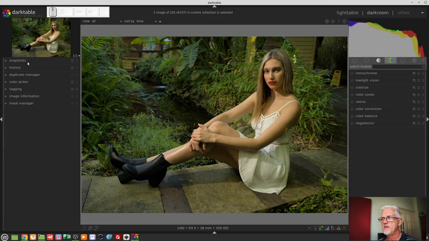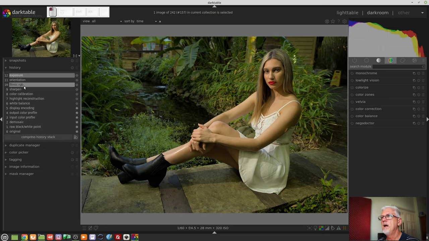I said we would revisit the snapshots module later in the video, so let's do that now. Let's suppose I think of this as my starting point for this image, but I want to try some other things. Let's say for some reason I don't want to create a duplicate, I just want to take a snapshot of where we're at now. So I click on the Take Snapshot button. And that will create a snapshot and it will name it Exposure 12. And that relates to the current history state item.